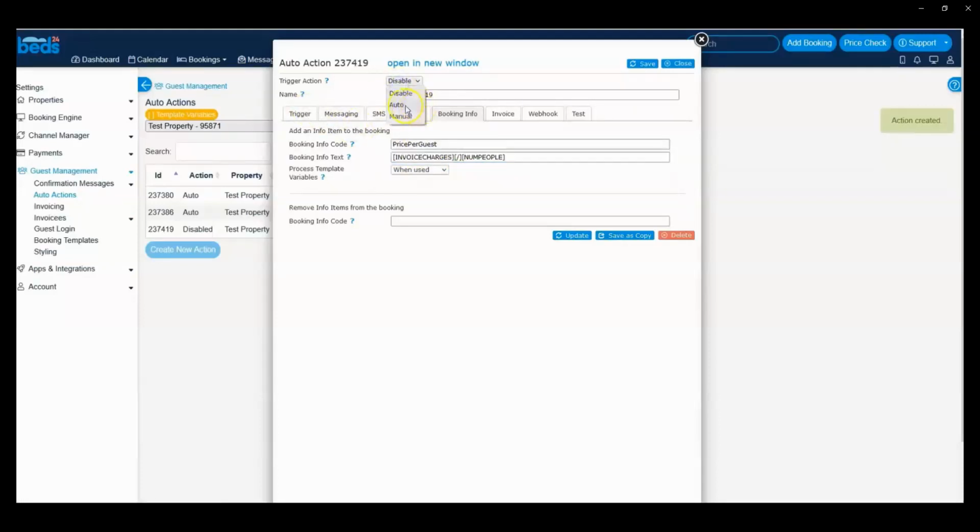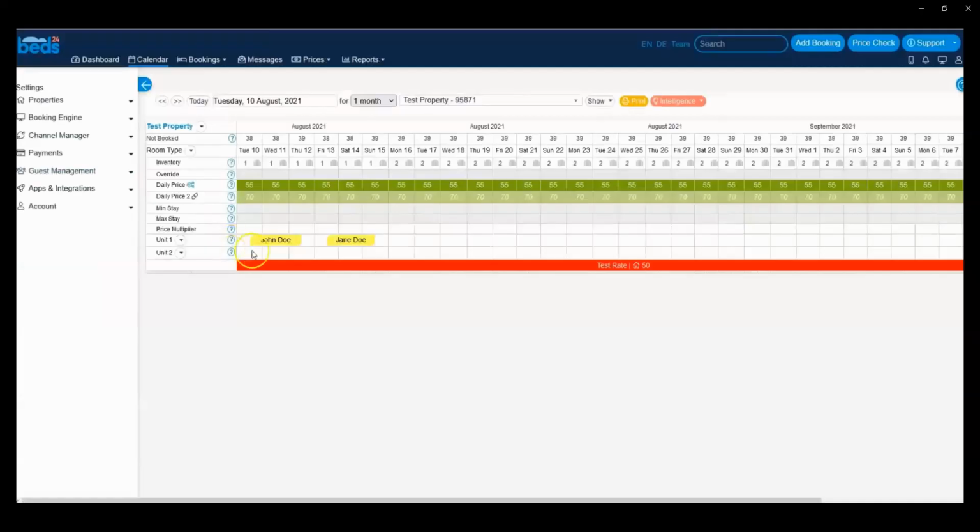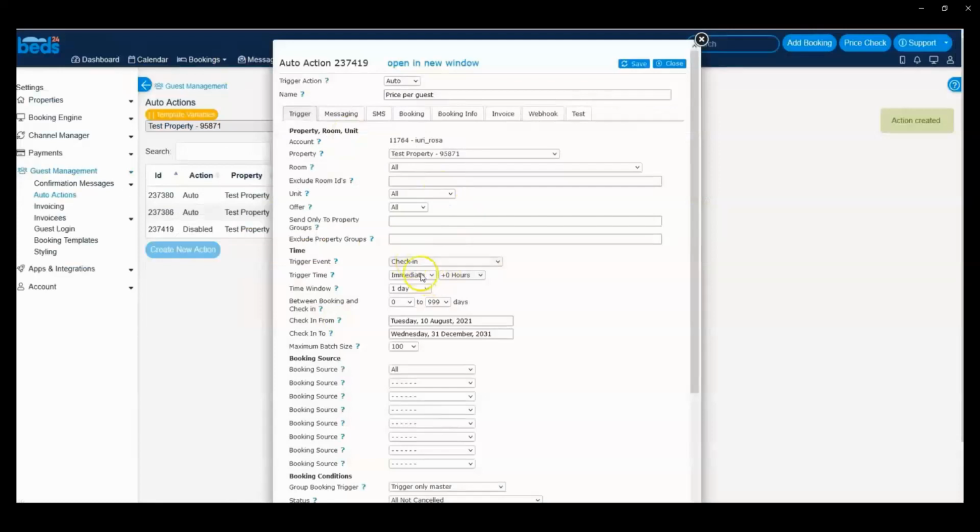Now let's put this on auto. We put here price per guest. Let's configure our triggers. We only have 2 bookings in the calendar, so we already know how we want to trigger this. Let me give you another example. One of the bookings, I believe, is for check-in on the 13th. So I'm on the 10th. Let's do check-in minus 3 days.